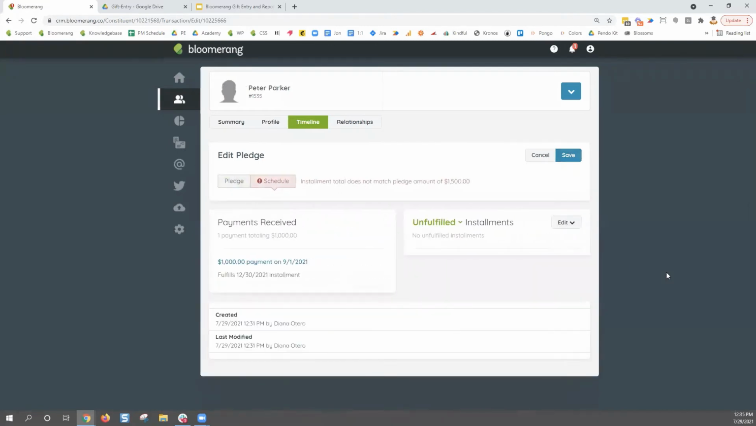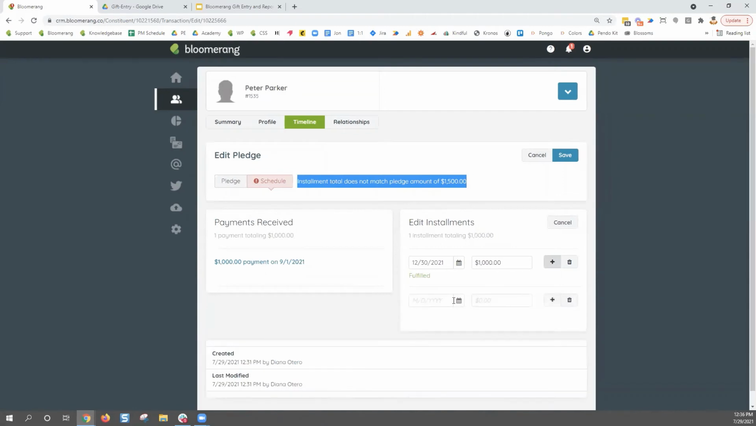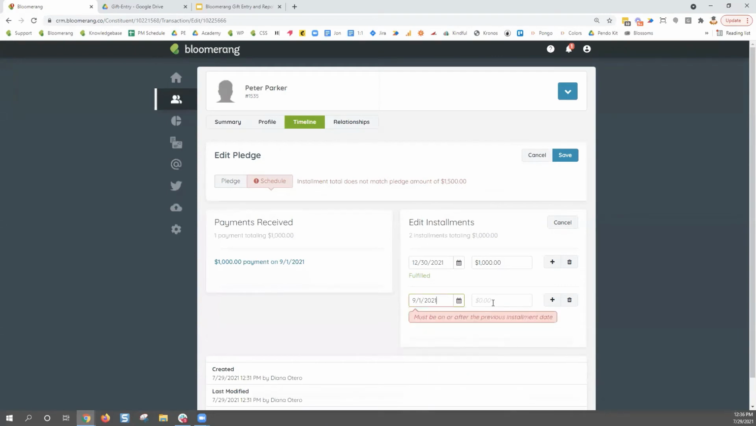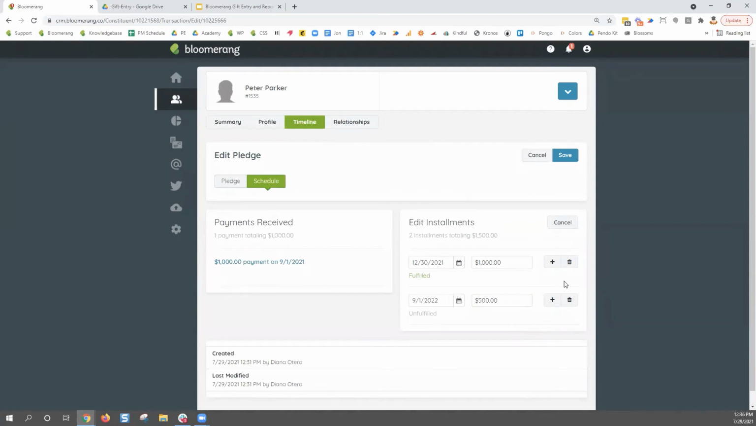So I can click Save, but before I save, it's reminding me, hey, the schedule that I put was only for 1,000, so I need to make adjustments for how those additional payments are going to come in. So I can edit the schedule and add, let's say, again, I'm just picking a different date here. Let's do, just to make sure that we're accounting that, okay, we need to receive an additional 500 because he increased his pledge by that amount. And then I can click Save.